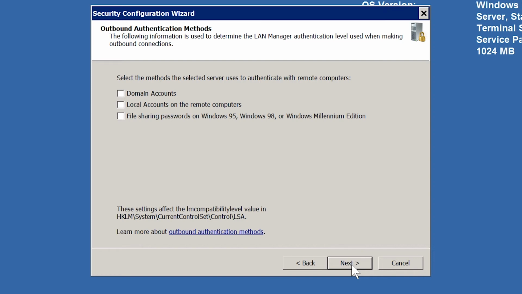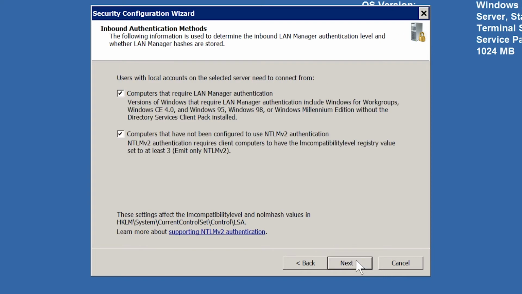The next screen determines which authentication will be used with LAN Manager by the server to the remote computer. You will only need to configure options here if you are using old clients. The next screen applies to inbound LAN authentication methods. The two options are LAN Manager and NTLM version 2. LAN Manager is an old version of file sharing, so if you do not have any old clients that use it, you may as well disable it.